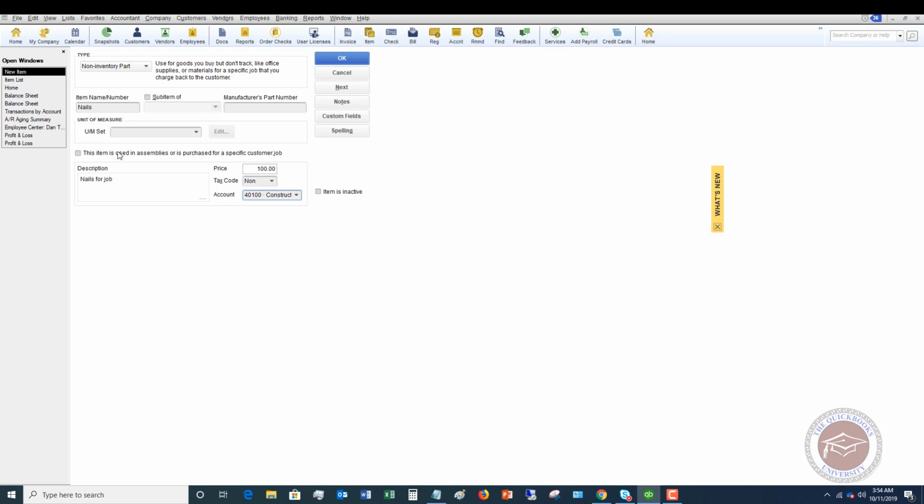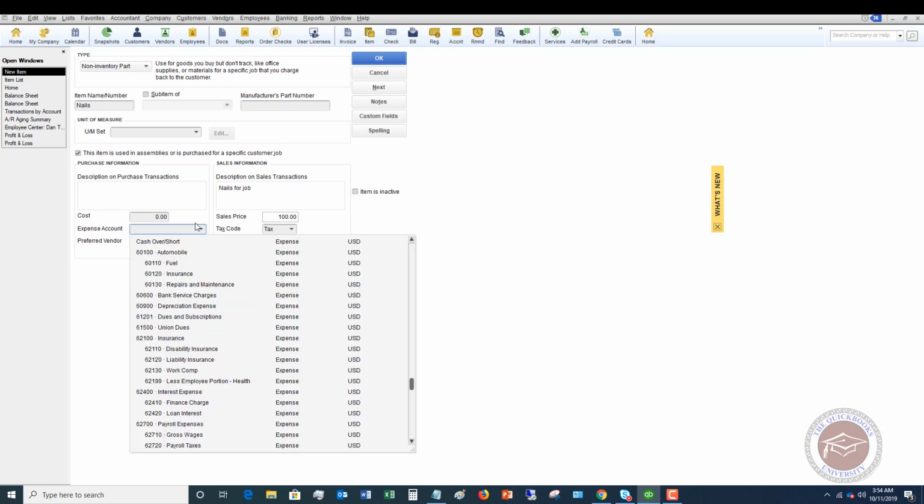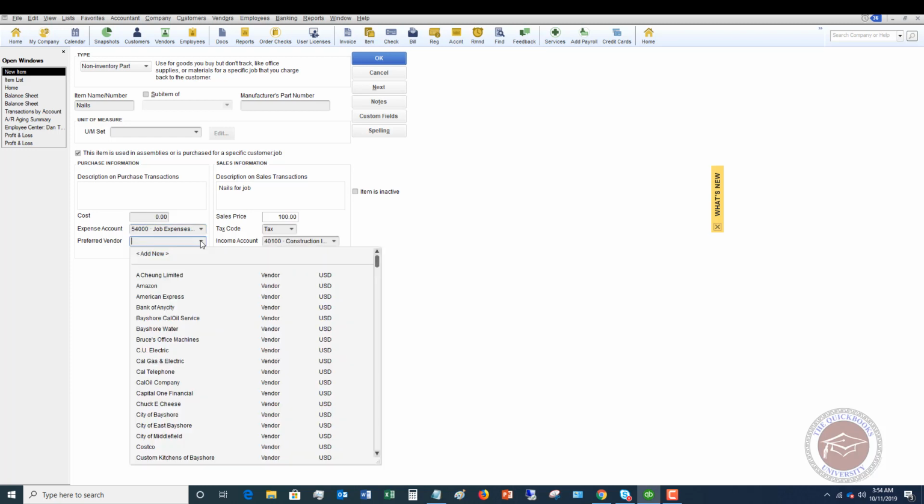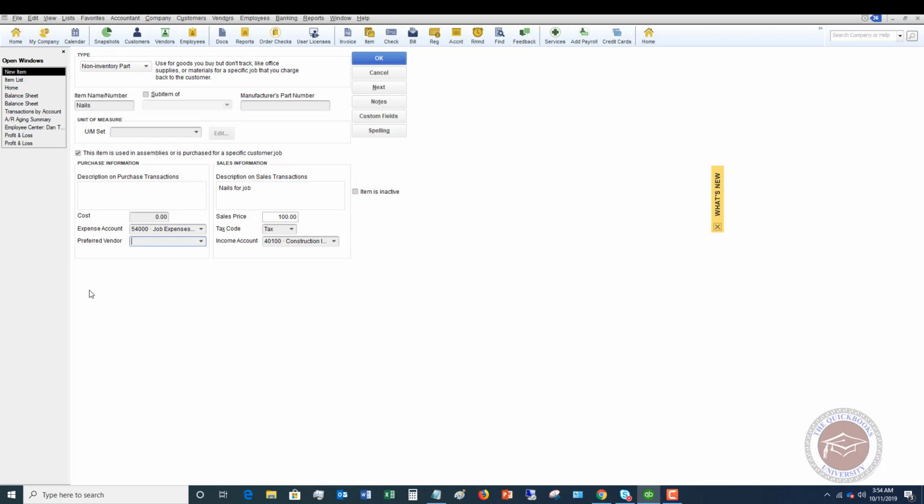Now, if you are purchasing these for a specific job, let's say it's a job that needs very specific custom nails, you would check this, description on purchase transactions, the expense account, let's say that this is cost of goods sold, job materials. If you have a preferred vendor, you can put that in here. You don't have to. You can leave the cost blank because the cost may vary. So when you put it on a purchase order, you can put in the amount and then the sales information. Okay, the sales price, $100. You can also leave this at 0 so you can change it on the face of an invoice.